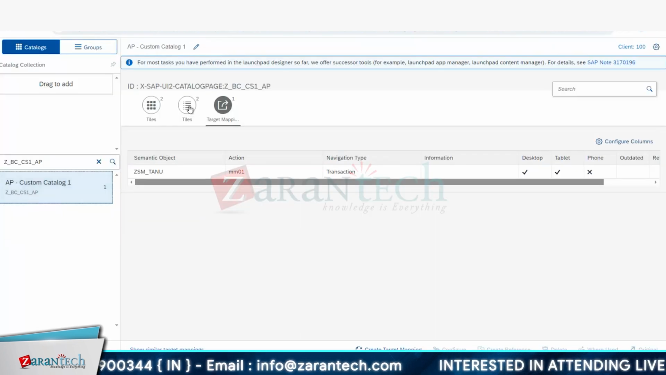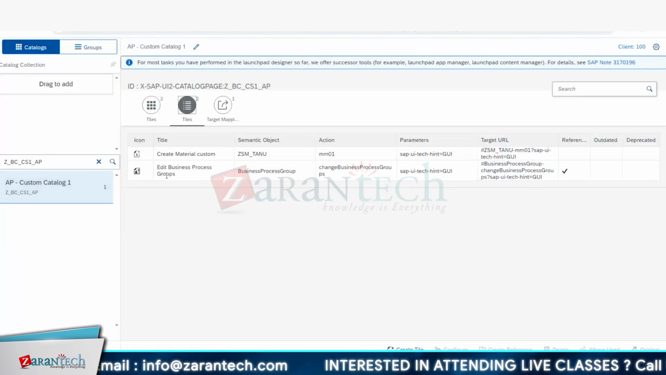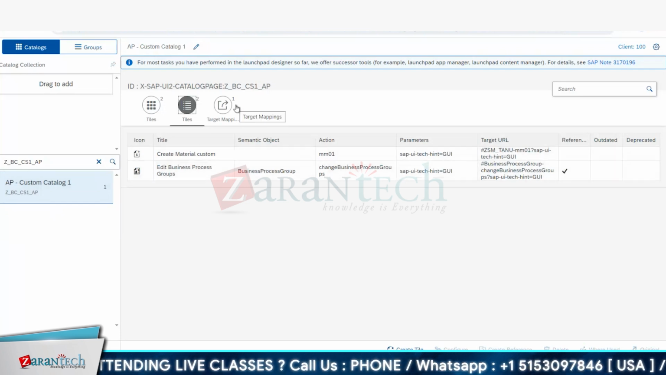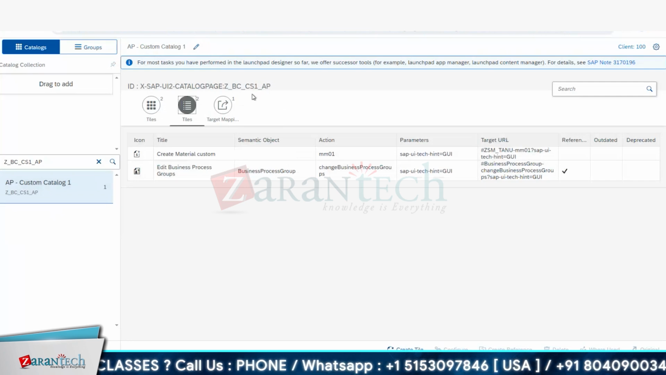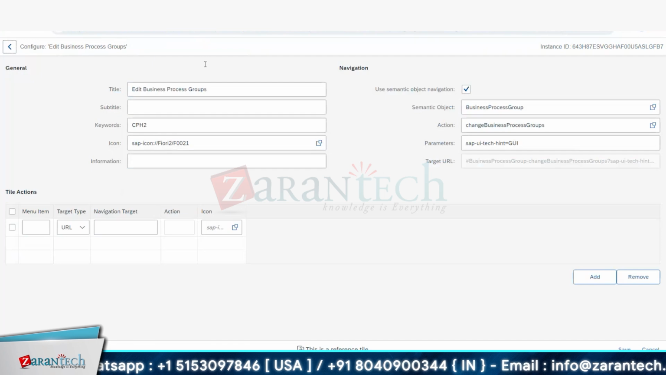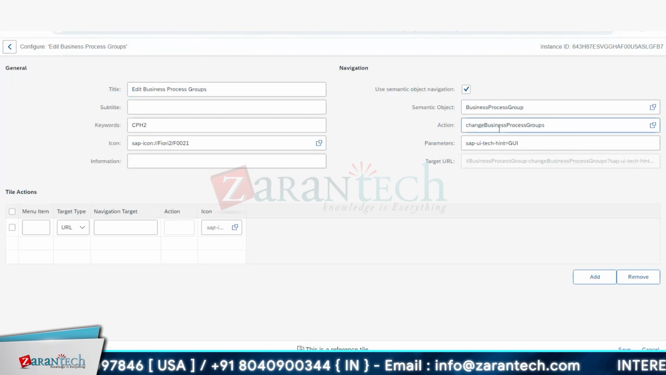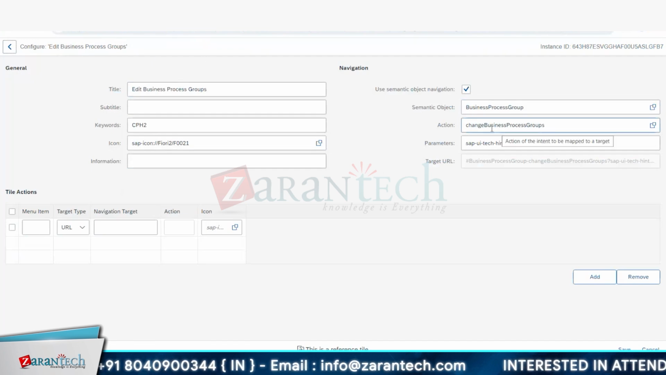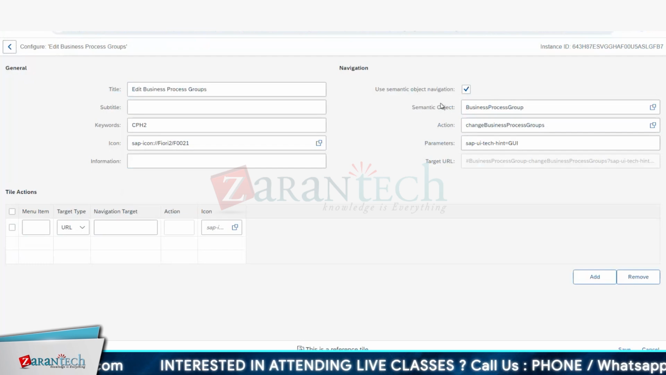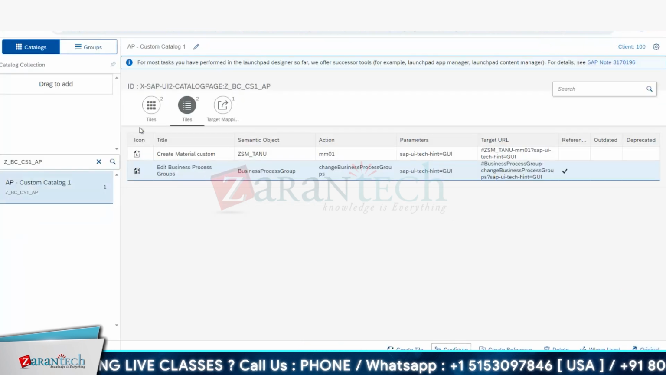So you see two tiles are there. Okay, it has added. But with this, our application will not work. Why? If you click on this one, Configure, you'll see that it is using semantic object and action. When I click this tile, it will open the target mapping of the corresponding semantic object and action. Okay, fine. So that's why I need that.